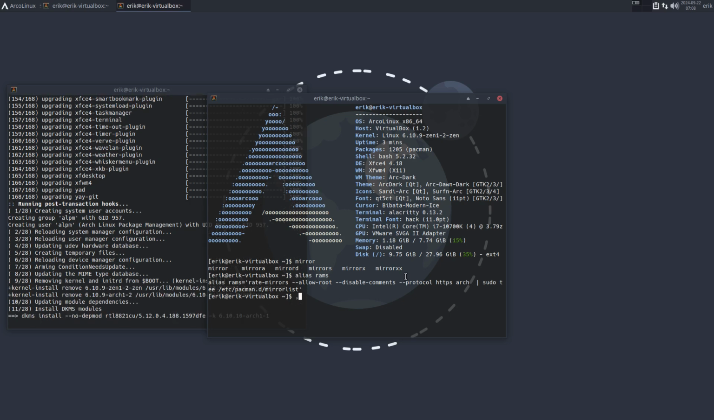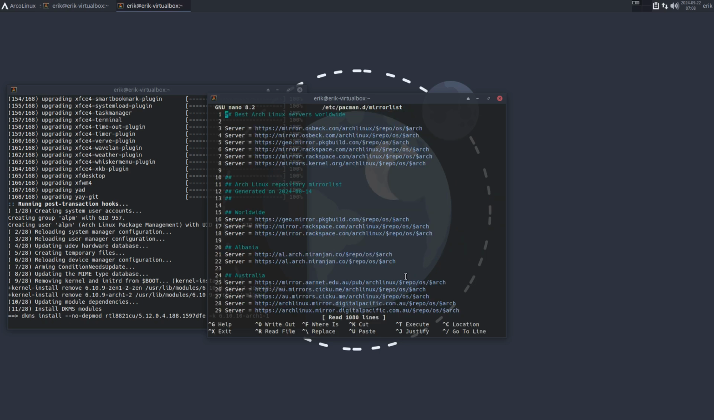So this is where the packages are coming from today on my system. Basically it's Osbeck, which is Sweden, and then the rest is geo mirror, package build, rackspace, and mirrors kernel. And then it goes down the list. But first one is this one. If it's not here, it'll find it in the second one. If it's not there, third, fourth, it's just going down the list. Okay, so that's how mirrors work.